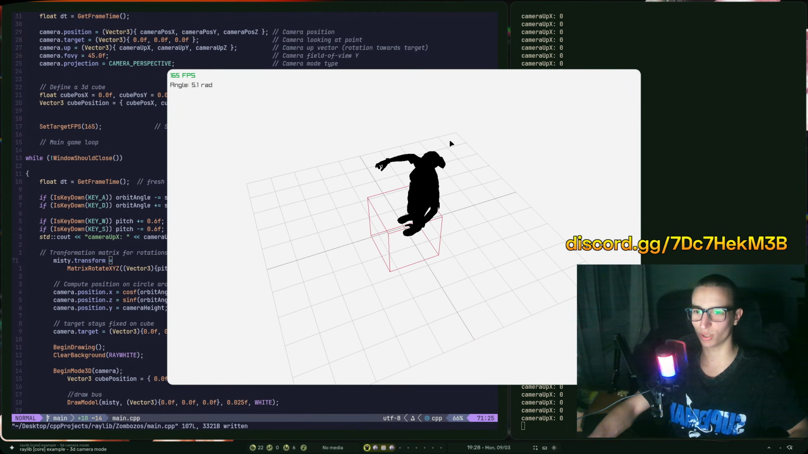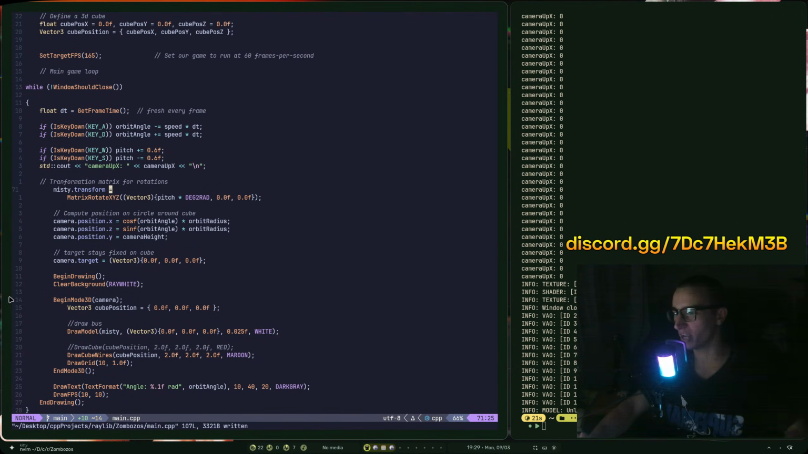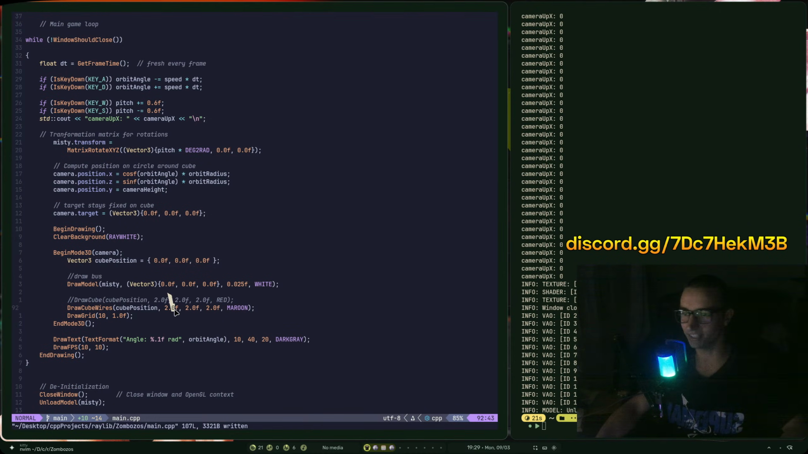I need to make her hitboxes bigger though. Well, it's not really a hitbox, it's just a red box. It's just, yeah, draw cube wires. It's not anything big. But let's see. I'll make this 10. Make her hitbox bigger. What do you mean command not found? Have I got caps lock again? Yeah, I do.